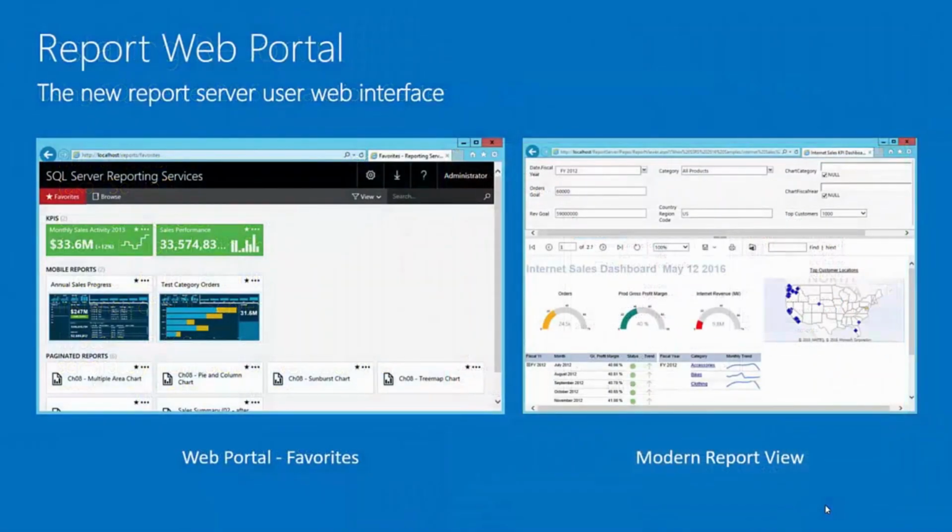Once you have installed SQL Server Reporting Services, you navigate then to the Report Web Portal. This is the native and default user interface used both by administrators to set up, manage, and secure your report server and the report server content, as well as for users to be able to access reports and other content stored in folders within the report server. It's a very user-friendly and modern web portal environment.